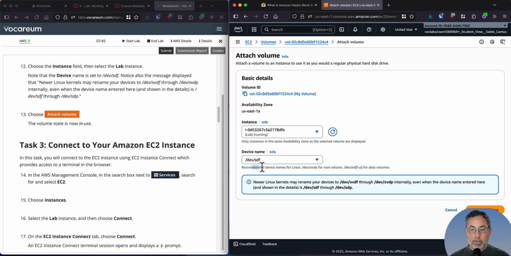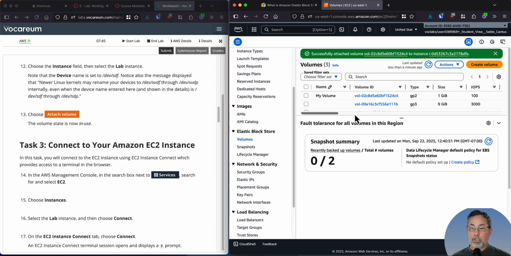It says recommended device names for Linux. Okay. So we could choose any one of those. We'll go ahead and go with what the lab says. And we have some great classes on Linux if you want to learn more about those device names. So newer Linux kernels, that's fine. Let's attach the volume. And then the volume should say in use.